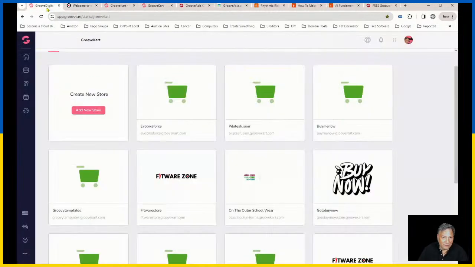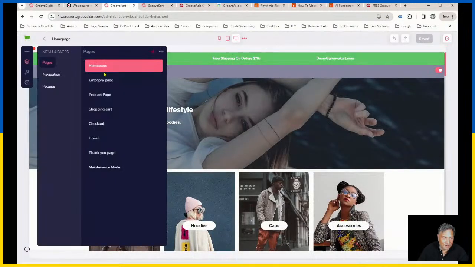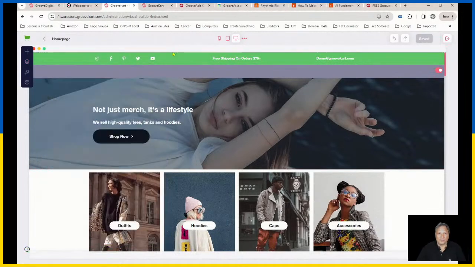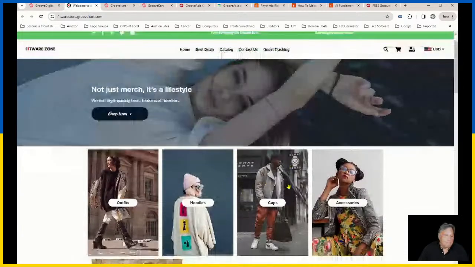You can move it around. You can go back into the builder. And here you can go into pages, you can go to navigation, and then if you click and hold on the left-hand side here, you can move the category wherever you want to move it. So I'm just going to move it over there. Oh, catalog up to there. All right. Okay, and then we'll just refresh that page. And there we've got it over here now.